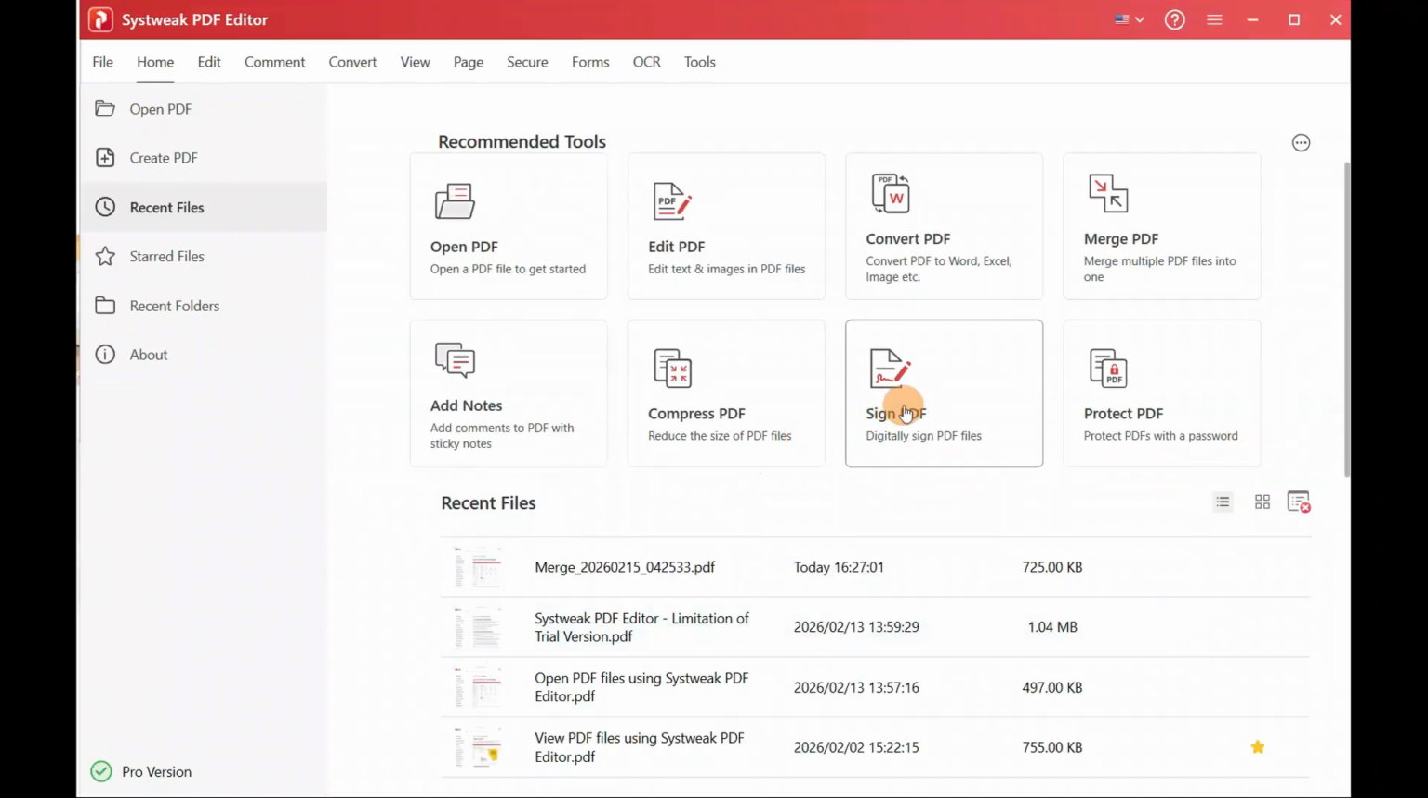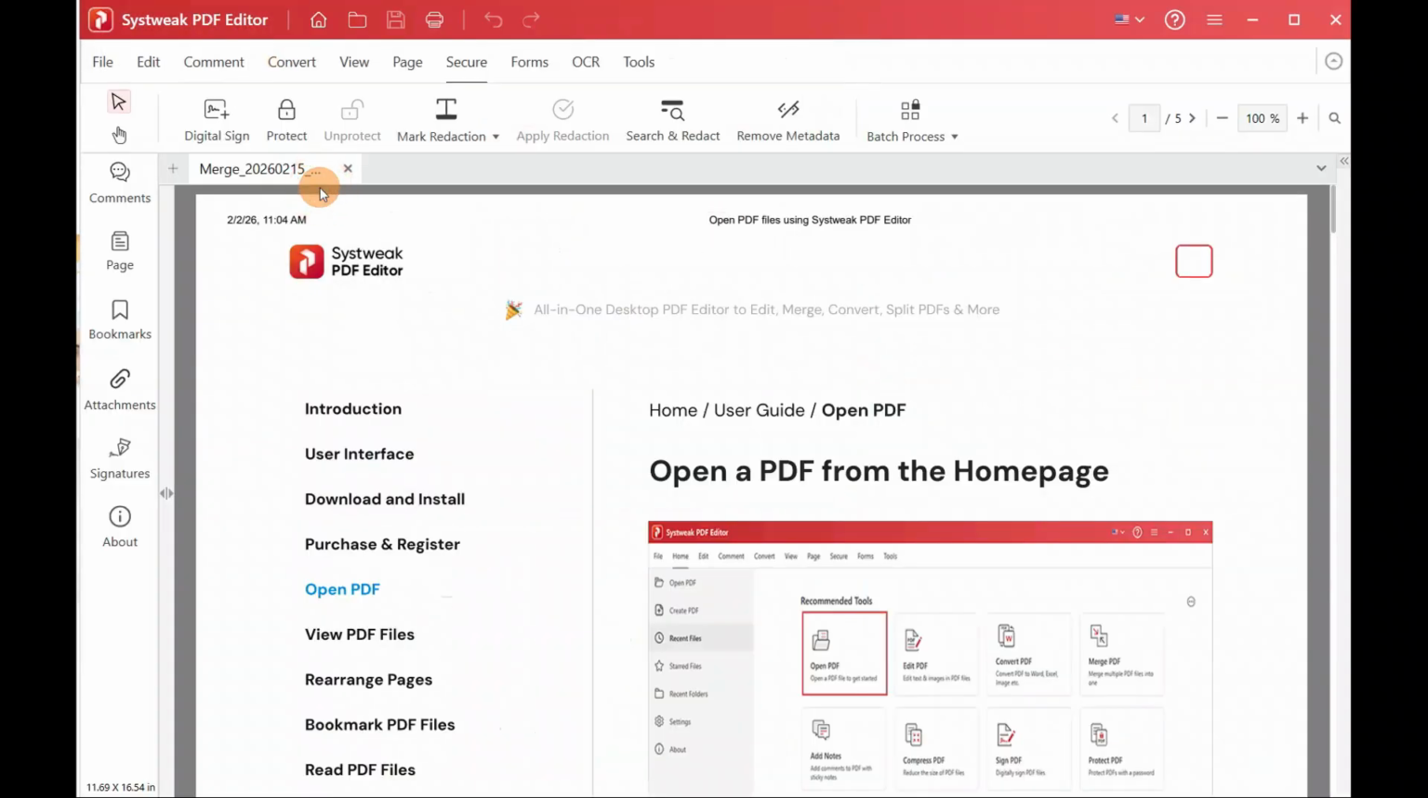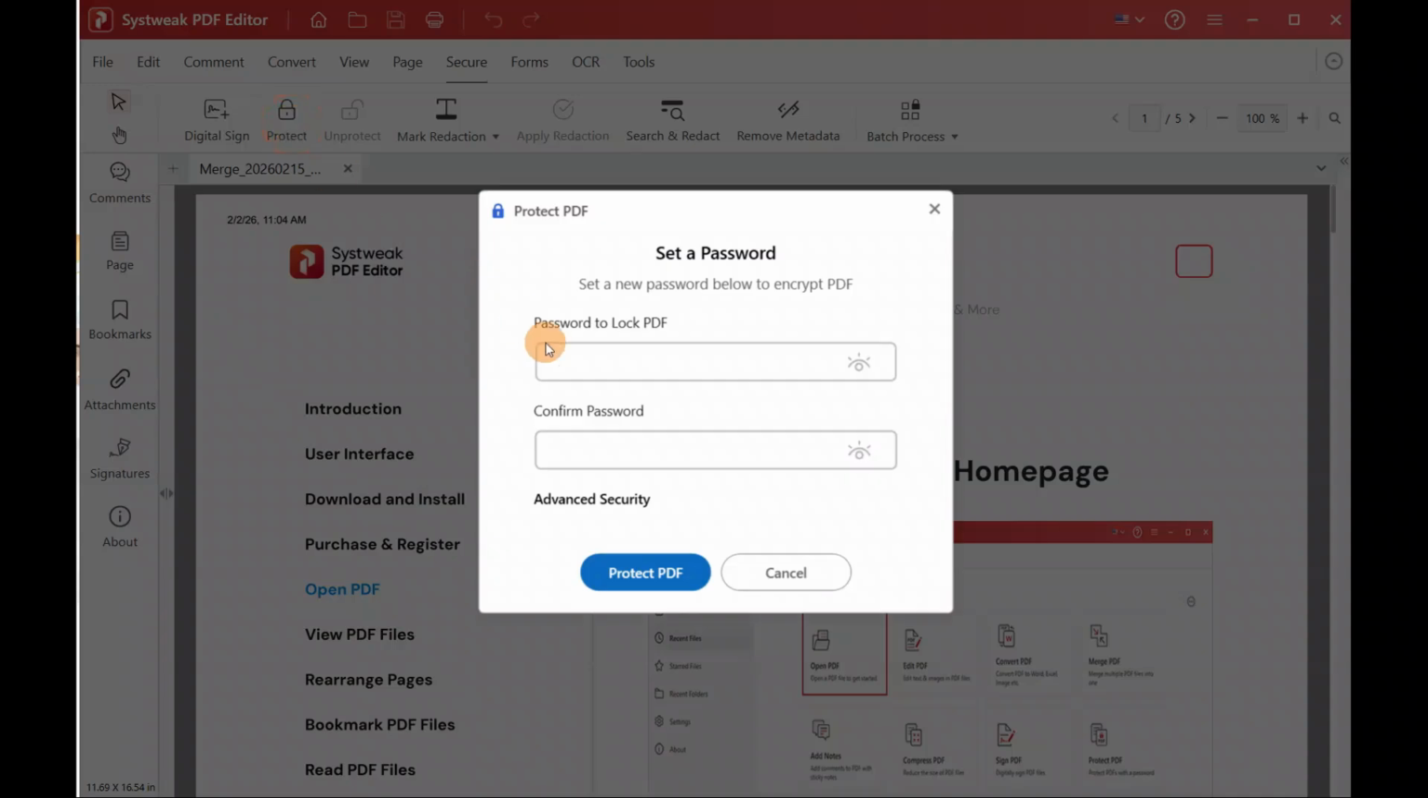you. If you want to protect your PDF file, it will give you the options to protect your PDF files. Click on Protect PDF. Recently I have merged one file and I want to protect it. Click on Protect. I can put the password here. Confirm the password. And then click on Protect PDF files.